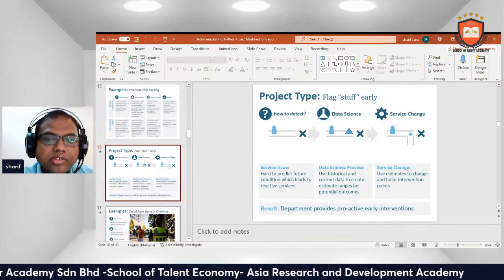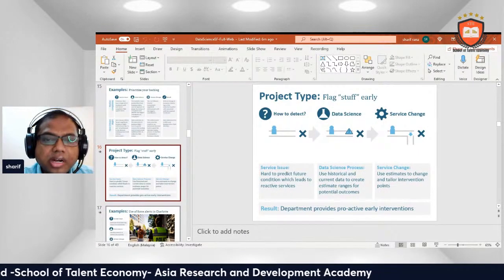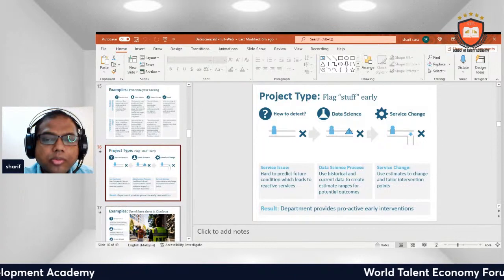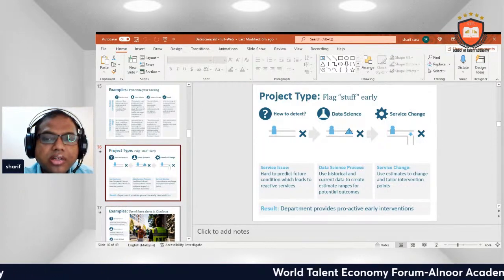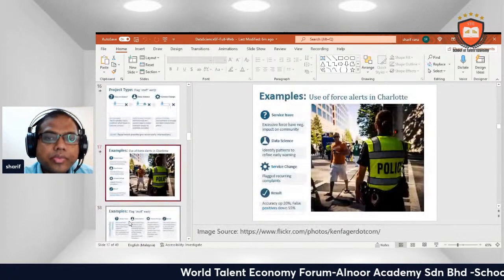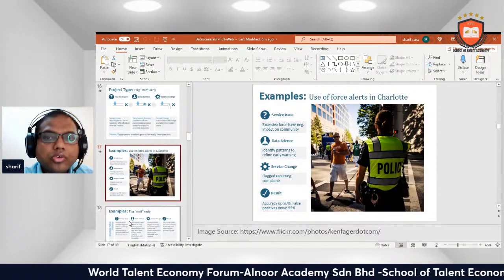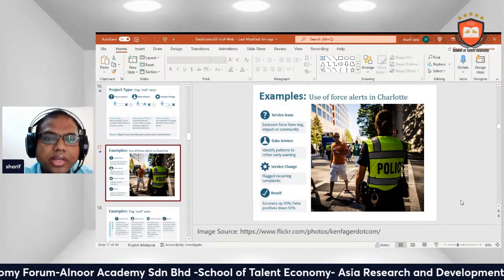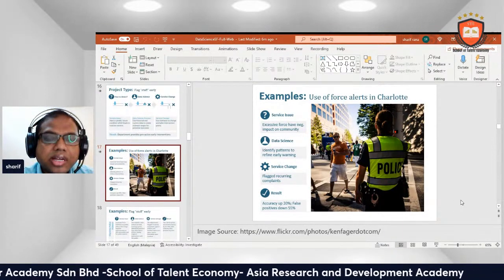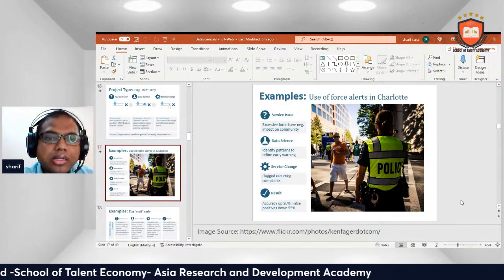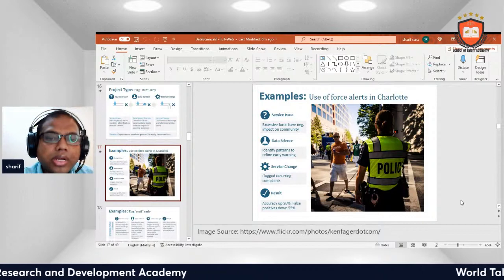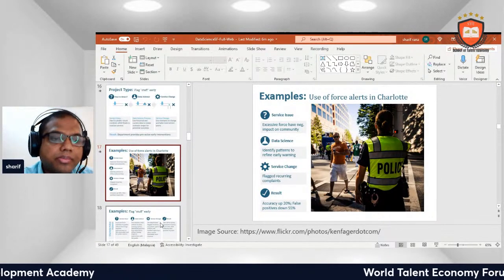Project type: service issue, data science process and service change. Hard to predict future conditions, which leads to reactive service. Use historical and current data to create an estimated range for potential outcomes. Use it to change and tailor intervention points. Use of force alert in Charlotte: excessive force has a negative impact on the community. Data science identifies patterns to refer early warning. Service change: flag current campaign. Result: accuracy up 20%, false positives down 55%.